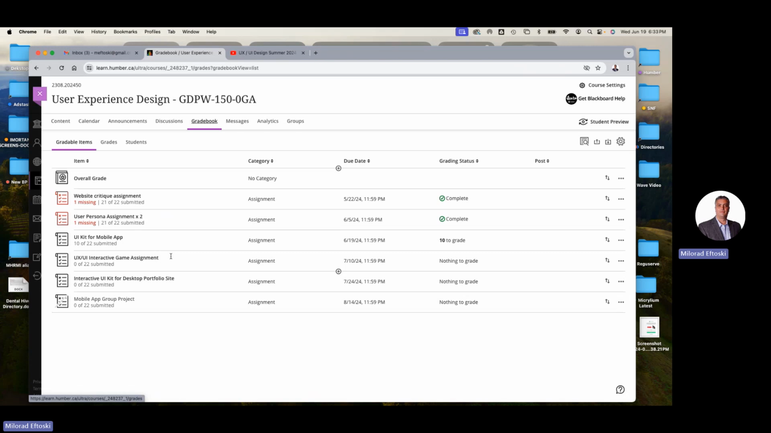There's another UI kit that you're going to be doing later on. So after this next assignment, you have 2 more for the rest of the semester. The one I introduced earlier, I talked about briefly, was the group project. So that's the big one. You're going to present that at the end of the semester.